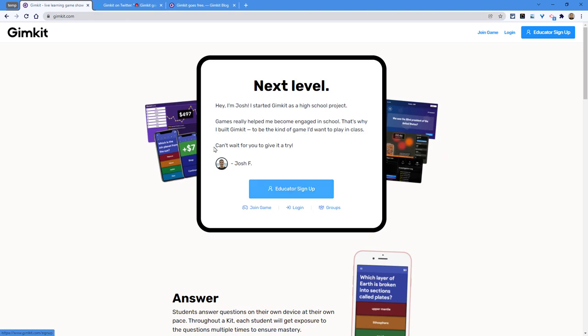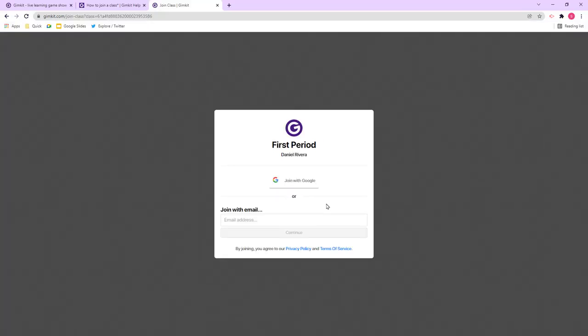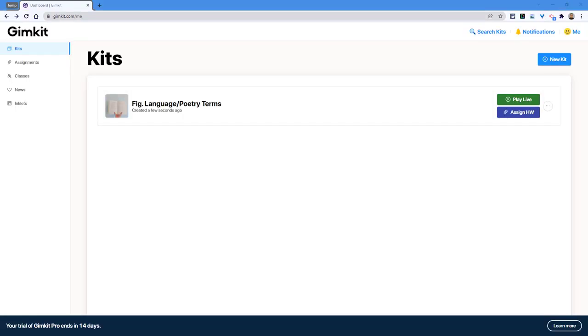Okay, head on over to gimkit.com and click on Educator Sign Up. Use Continue with Google if you're a teacher. Note that students don't need to create accounts this way. Instead, they're going to join the teacher's class via a link. Once they open the link, they can single sign in with their Google account. That's it. They're part of the class.